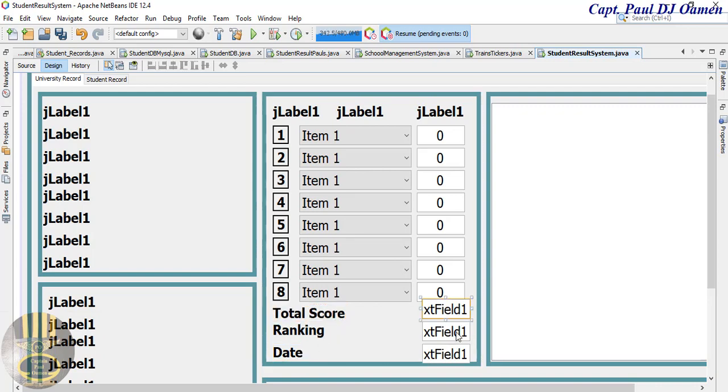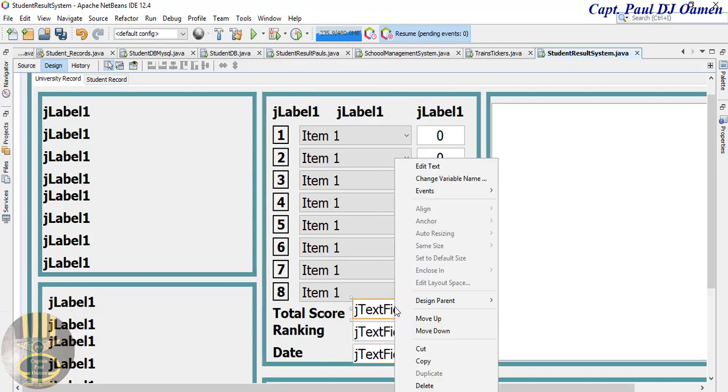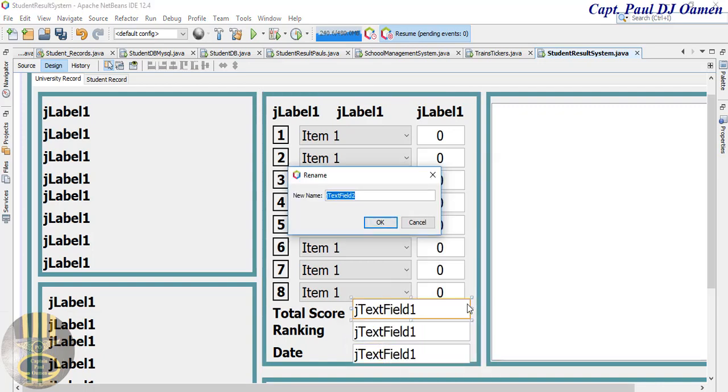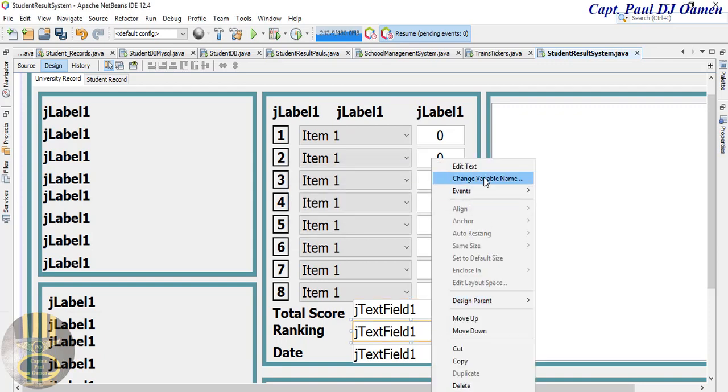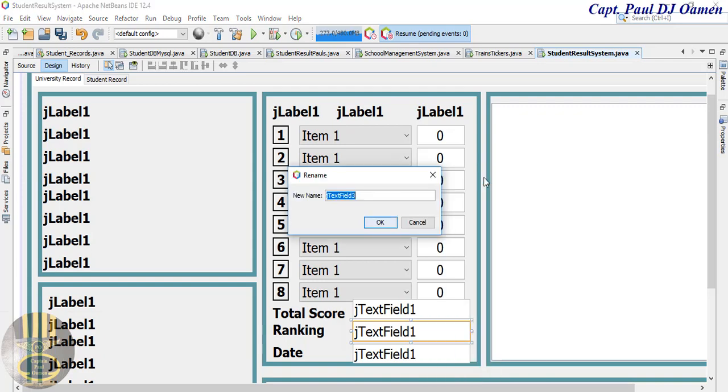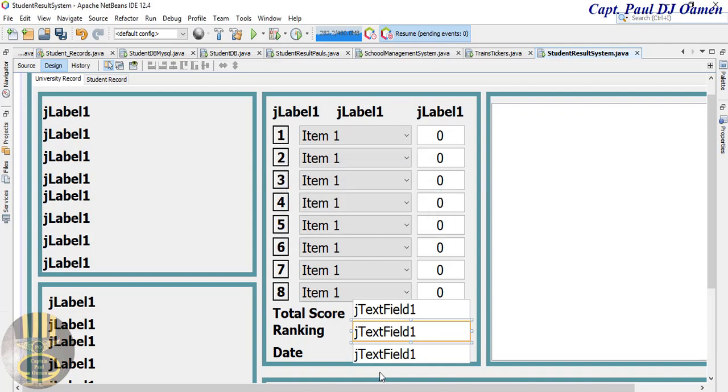Okay, these ones here, we just drag them. Let's just drag it all the way. Right, this variable name will be known as jtxt total, maybe total score. Right, and this one is ranking. And this is date.